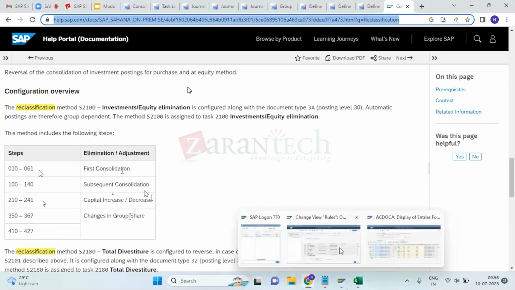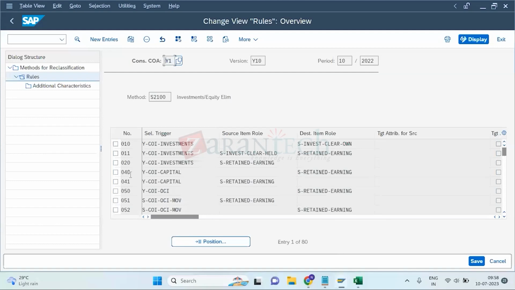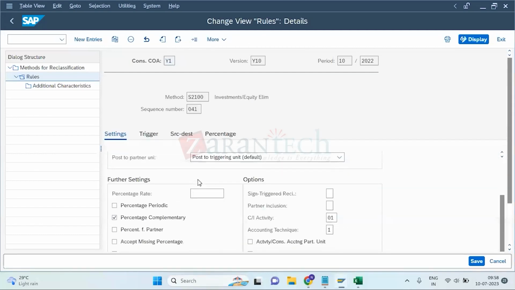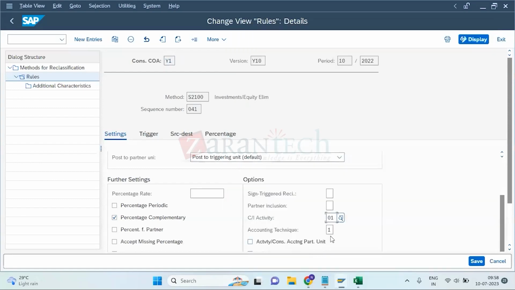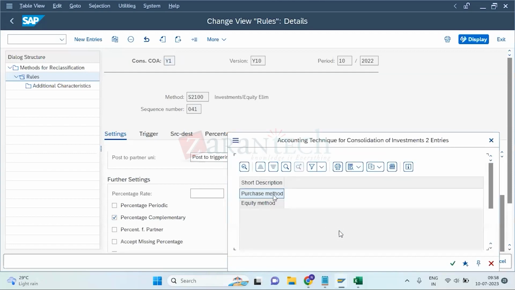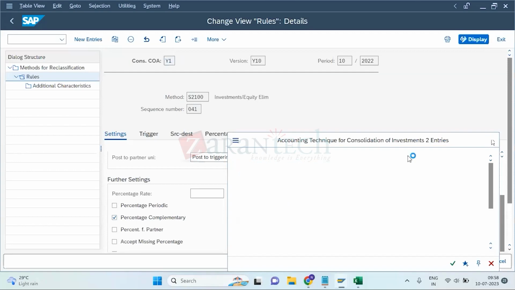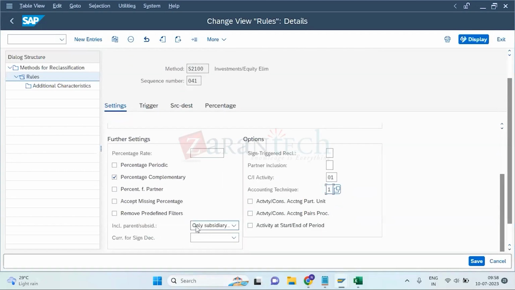So now going back, I'll open the reclassification where it's eliminating the minority interest. See, the CI activity here is one. CI activity is basically the consolidation of investment activity. It says first consolidation, then the accounting technique is basically the purchase method we are using, and posting should only happen in the subsidiary entity.